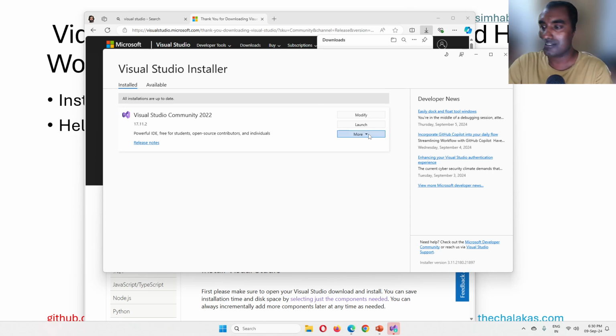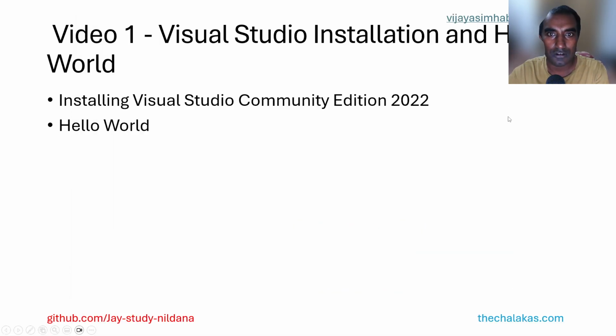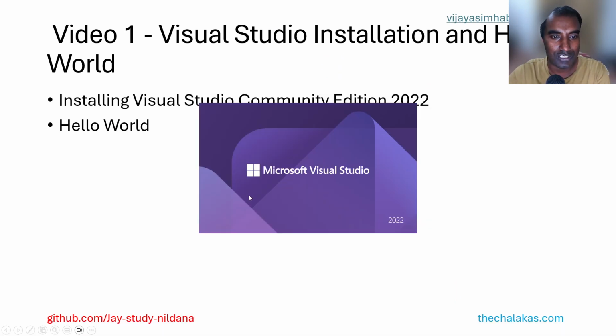Okay, very nice. Oh, hold on, I need to check this. And it is done. Very nice. So let's go ahead and close this Visual Studio installer, hit the Windows key, and then Visual Studio 2022. There it is.